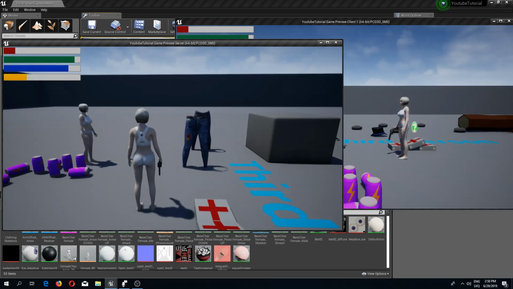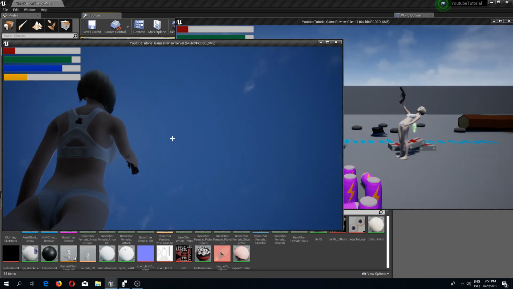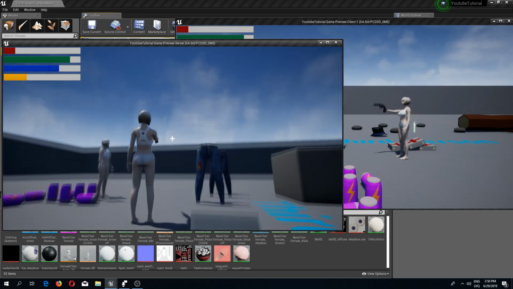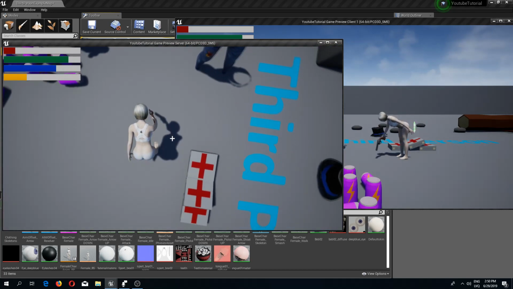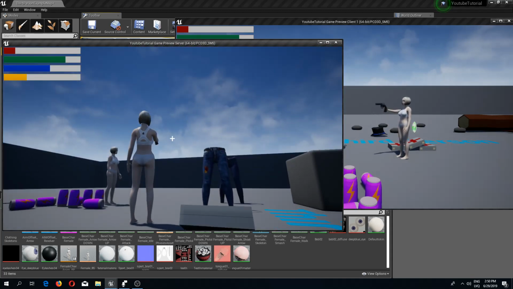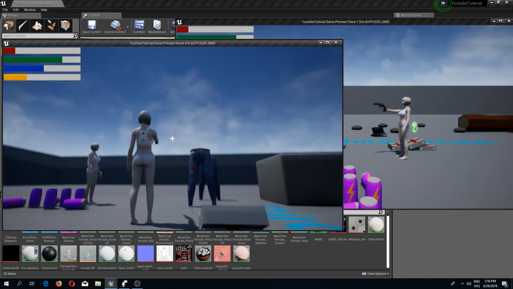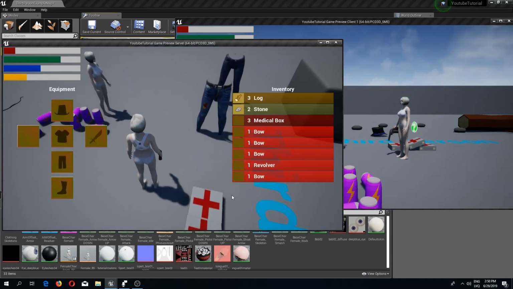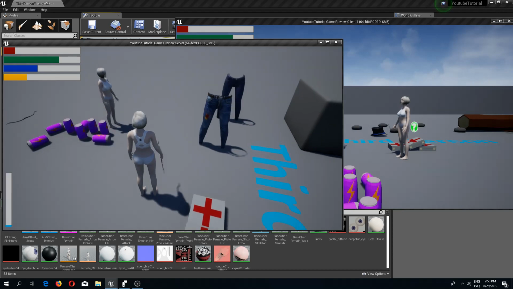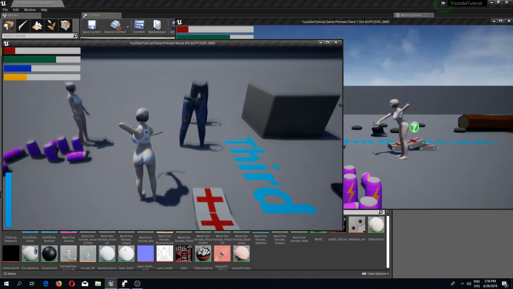So let's draw out a weapon, and if we look up, our character is starting to look up. If we look down, our character is starting to look down. There we go. So we're also drawing out the weapon. There we go. Awesome. Let's try this with a bow. So drawing out a bow. And there we go.